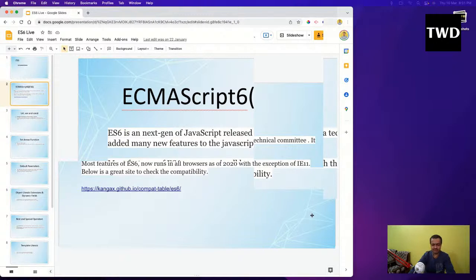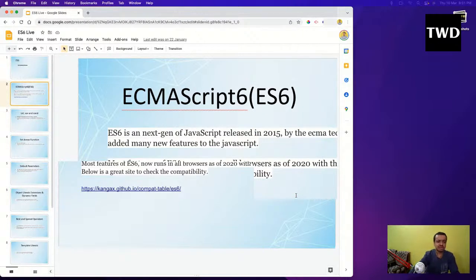So what is this ECMA Technical Committee and why is it called ECMAScript? I think I have not told this thing. JavaScript's official name is ECMAScript. It was given the name JavaScript because Java was very popular at that time, in 1995, so they wanted to ride on top of that. That's why they named it JavaScript. The official name is ECMAScript.